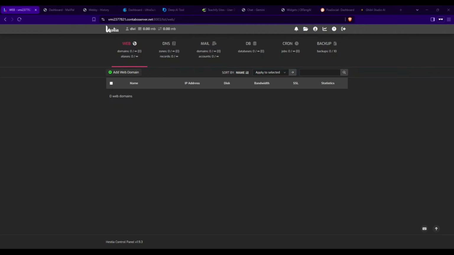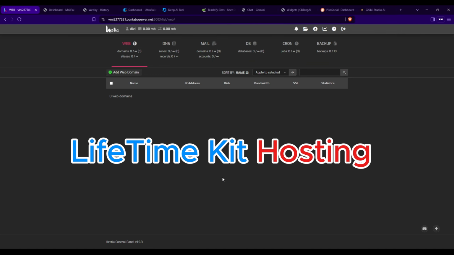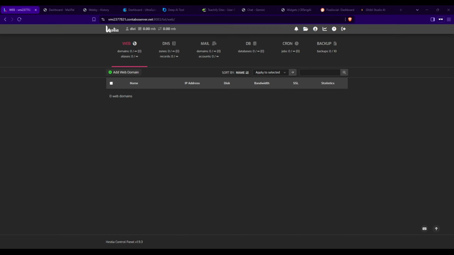In this, you'll get a more detailed walkthrough demo for the LifeTime Kit hosting app. After successful login, the dashboard will look like this. In this dashboard, you'll have easy access to each and every feature of this app. You'll have features like web, DNS, mail, database, cron, and backups. In the top menu, you'll have icons for notifications, file manager and profile, etc.